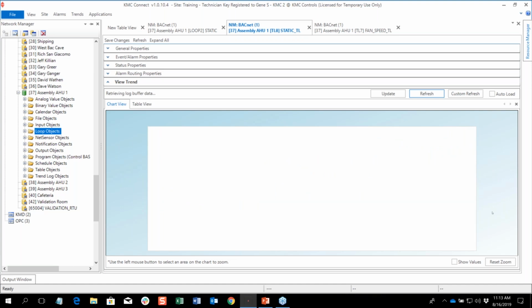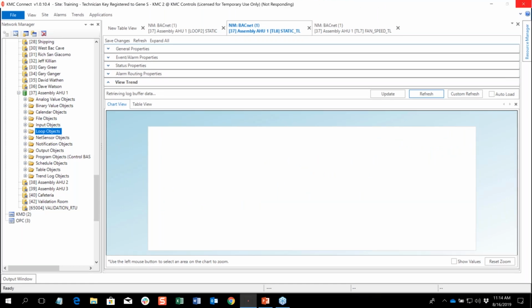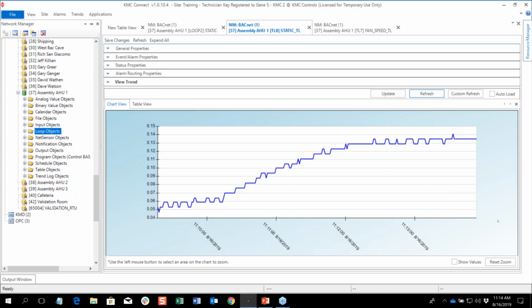Let's see what our pressure is now. Come on, you can do it. There we go. Our set point is 0.18, and we are between 0.13 and 0.14. It's still going up just a little bit. And we're stable.